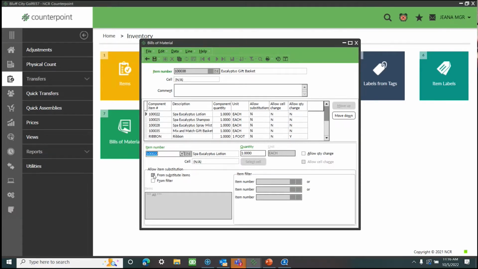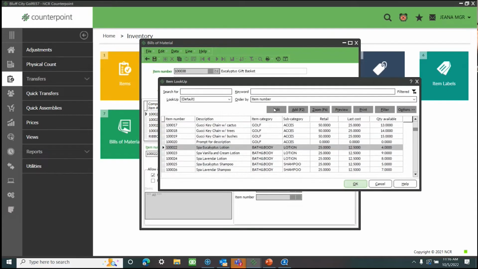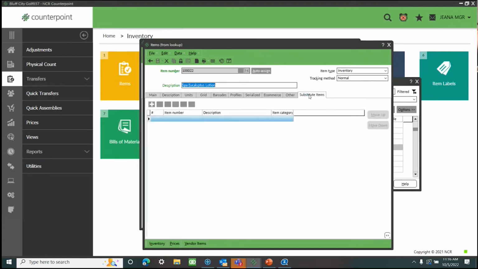So I can say substitute items, meaning substitute items on the item record. Here's what that looks like. Here's an item record. I'm just going to go to edit. I'm going to come to this tab, substitute items. So if I say substitute items, the substitute has to be in here.